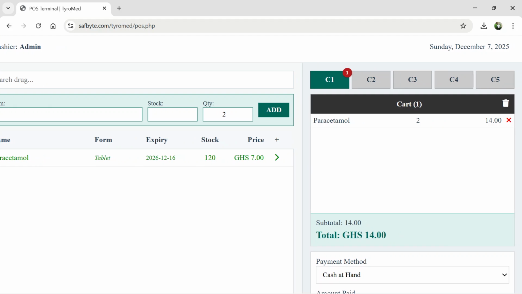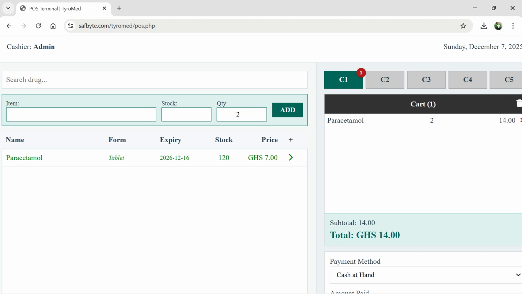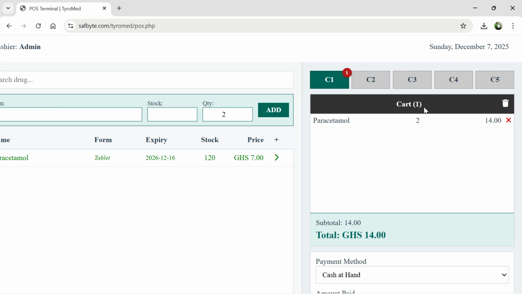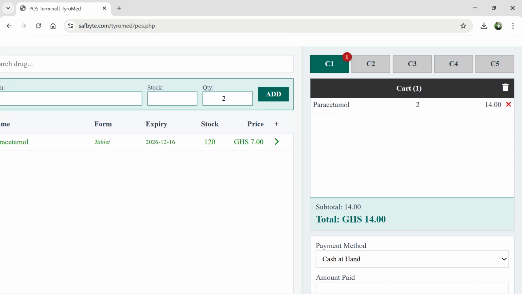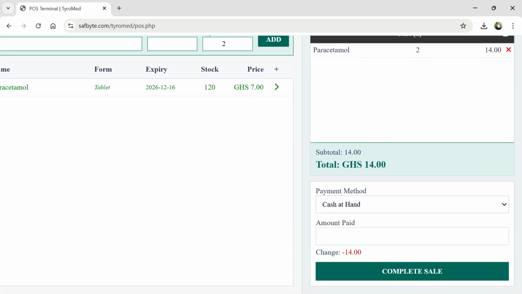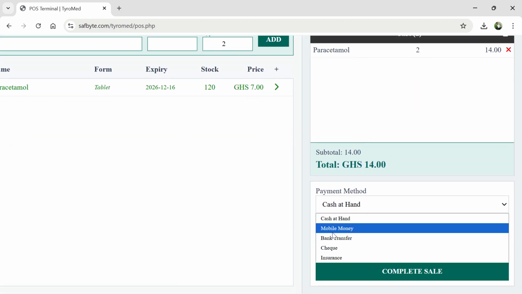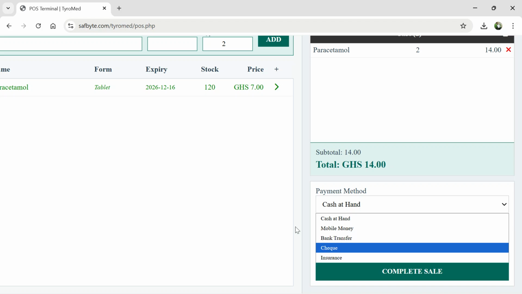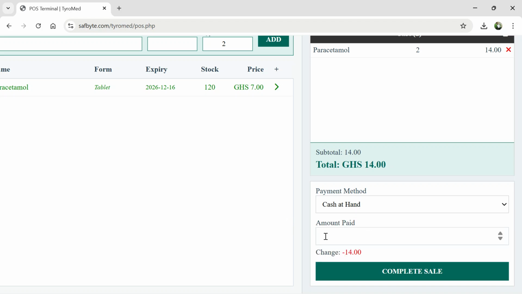Now we have counter 1, counter 2, counter 3, counter 4, counter 5. I'll come and explain this later at the staff side. So once it is done this way, now you can sell it. So you have cash at hand, mobile money, bank transaction, check, insurance. So it's cash at hand. The person gave you 20 cedis.